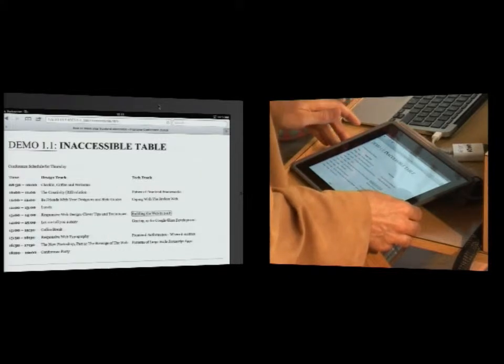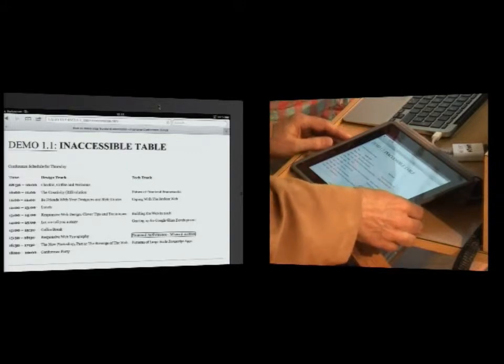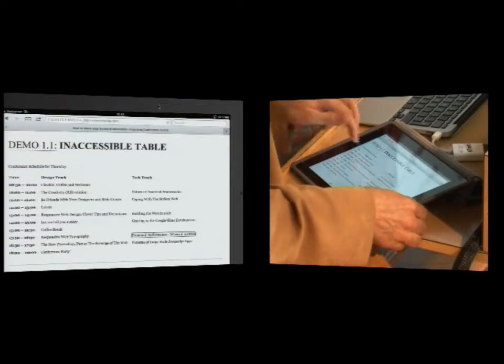Now I move up or down. Coping with the broken web. Building the web in 2000. Gearing up for Google Glass development. Front-end performance. Where it matters. However, with this table, the user doesn't recognize that it's a table. VoiceOver doesn't recognize it and the user doesn't know that there is a table. So if the table is very large, it might really be a problem.